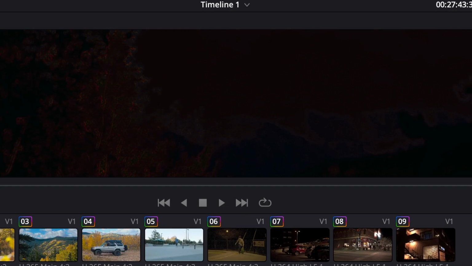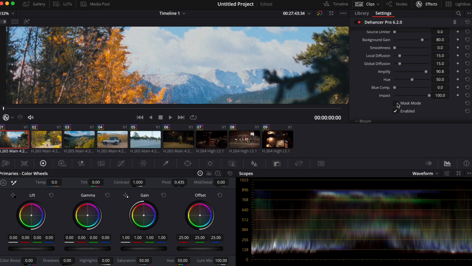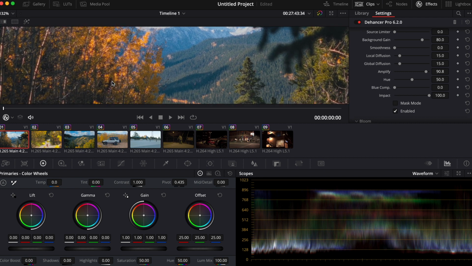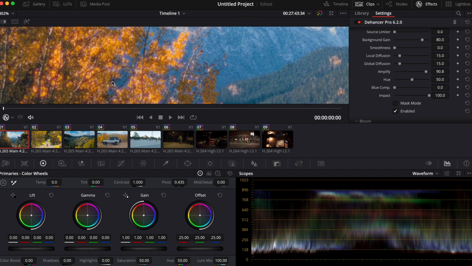I'll crank the impact up and the amplify. So all of this red is what it's affecting. Let me kick this off. Yeah, you can really see it right there. All of this red, it just kind of adds a little bit of a good feel to it, and it really helps to make this convincing.